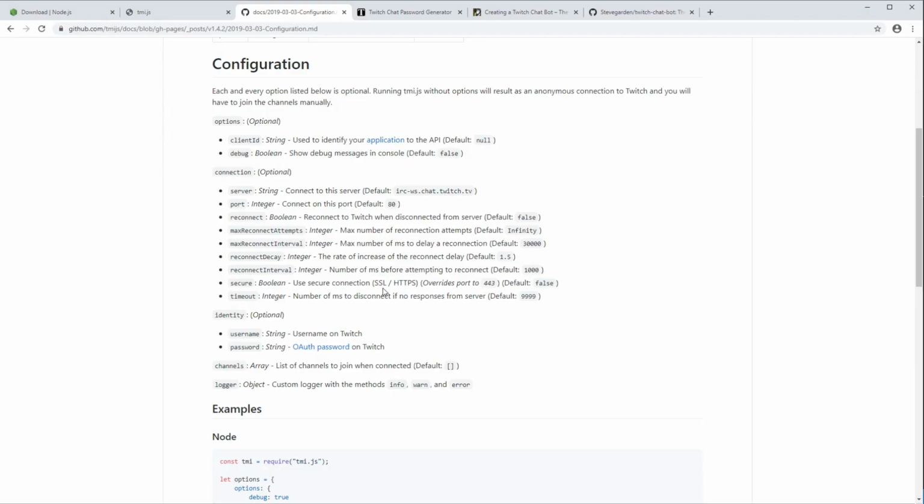Here we have all the options explained. Reconnect reconnects when you lose connection. Default, that is off, so usually you want that on if you want a long-living bot. Secure uses SSL. And identity is username and password. And channels: a list of channels to join. You can have any number of channels.